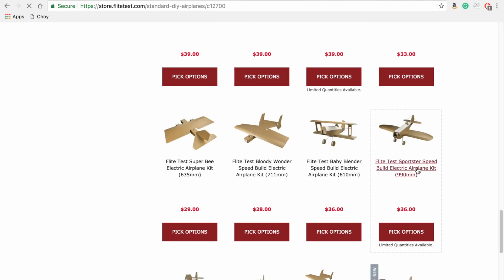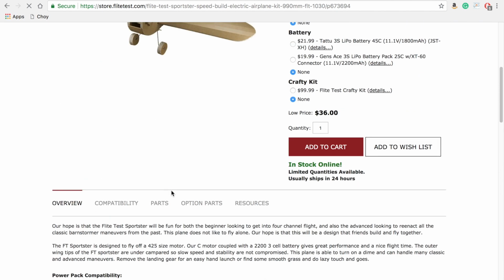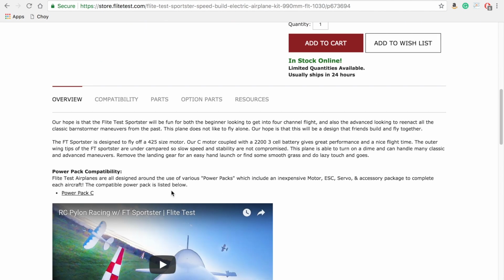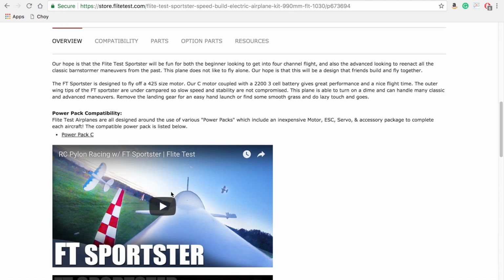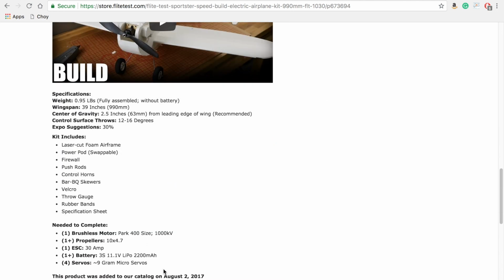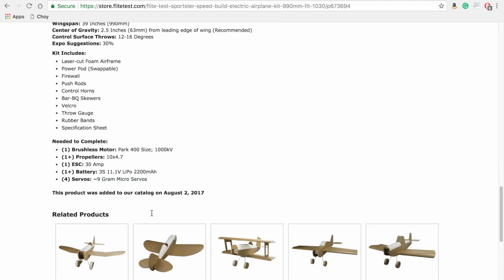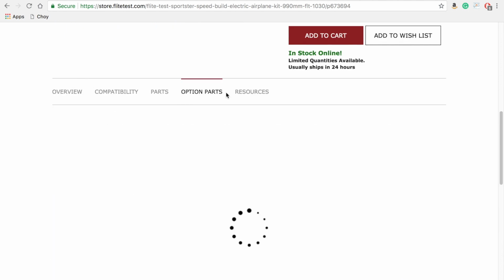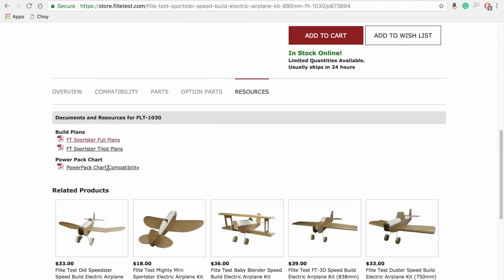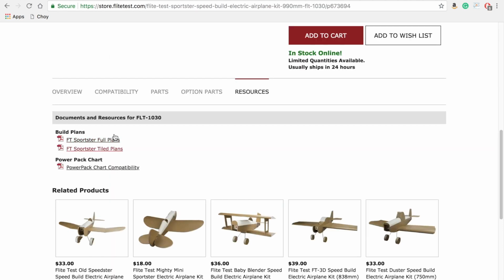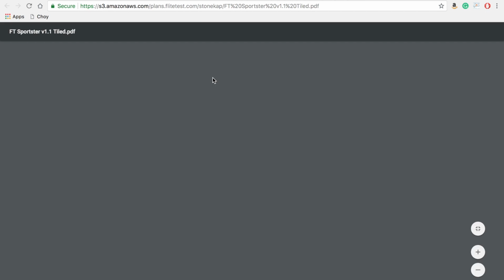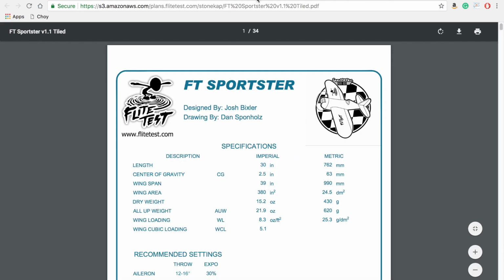I want to build the FT Sportster. So I'm here, and I have all the information here, like what you need, the prop size and all that. Where are the plans? I wonder. Optional props, resources. And then you have the full plans and the tiled plans. So the difference between those two plans is that the full plans, actually let's download this, is just the large plans that's usually used for like if you're laser cutting anything.